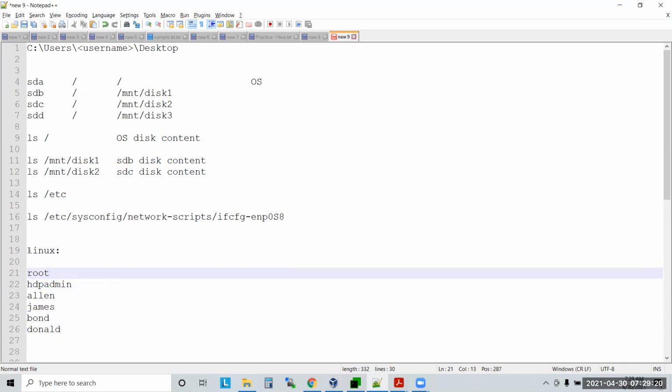Now what is the home directory for these? It means when you log in with a user, in which directory will you go first? For root, it is /root. Which disk is it, SDA, SDB, SDC or SDD? SDA.